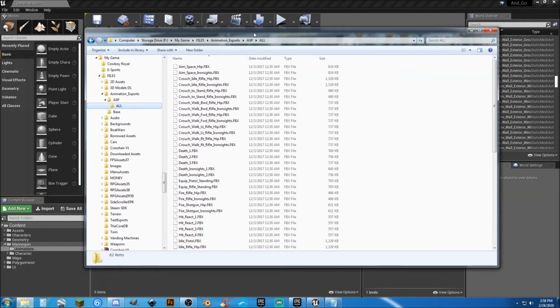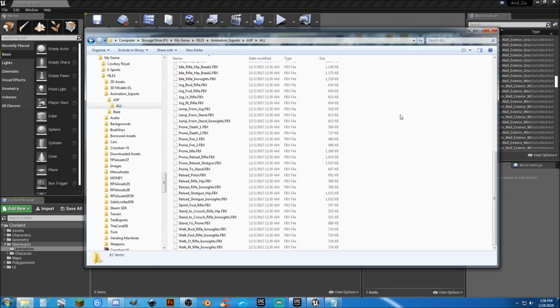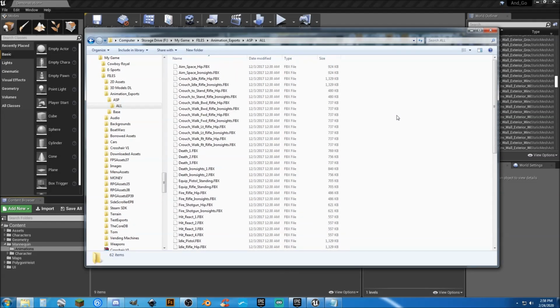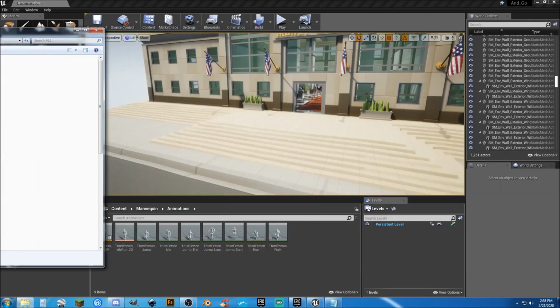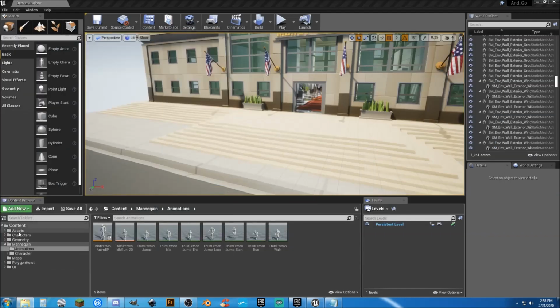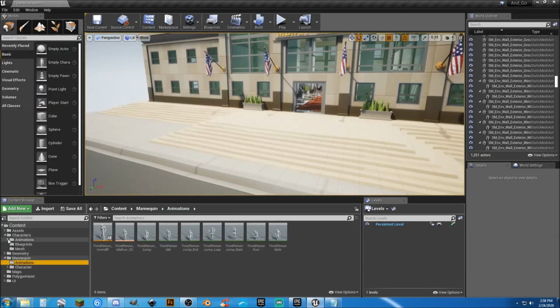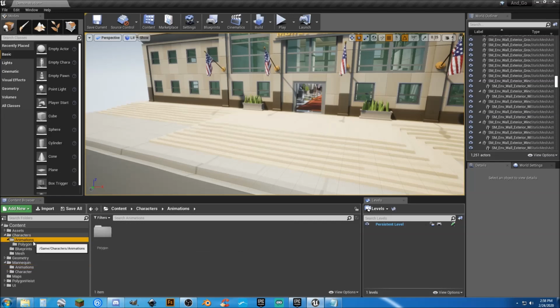and I've got a folder on my hard drive that has all those animations already in there, and I'm going to use those animations and go to my character, animations, and since this is going to be a temporary, we're going to have to retarget them over to our Cinti character.